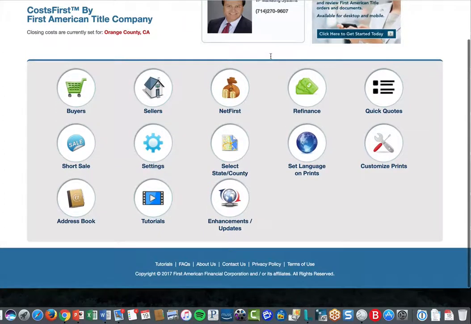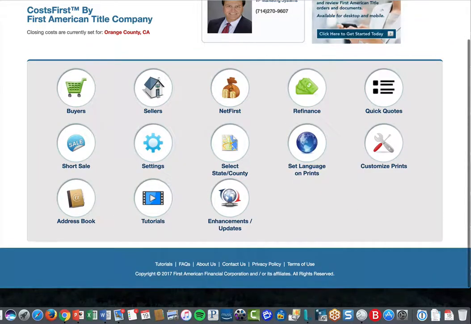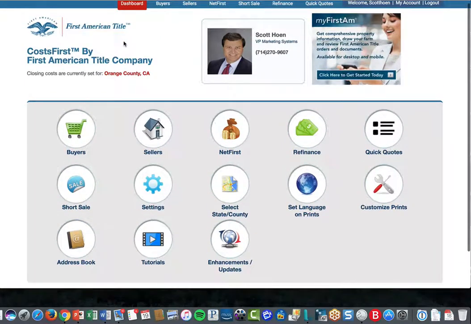If you have any problems or issues with settings and you want to contact somebody, you could always reach out to our technical support group, 800-252-8692, or support@CostsFirst.com. We're going to go over an example of a buyer's net sheet and then how the settings relate to that buyer's net sheet.